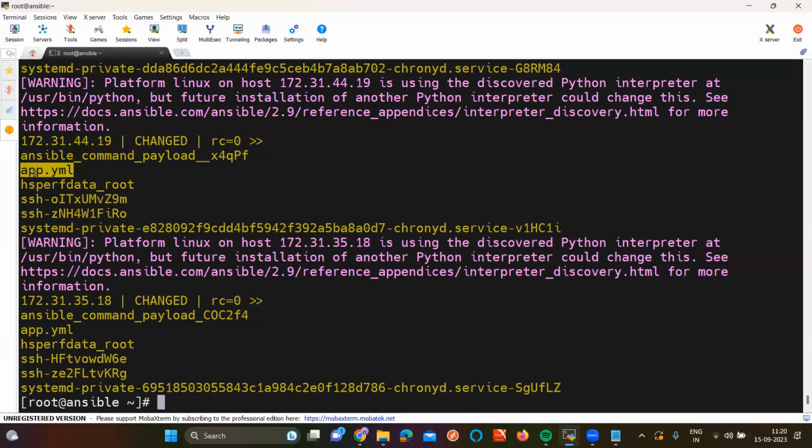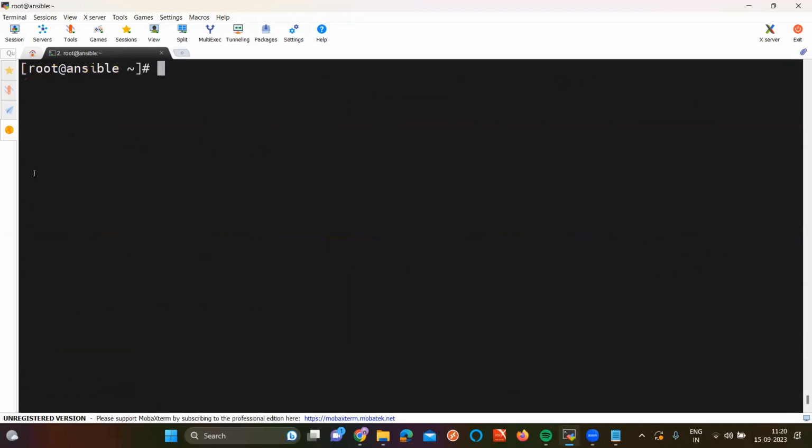If you want to copy to the root path, instead of dest slash tmp, put root now. Can we copy to the root folder now? Now you tell me the command, how to copy to the root folder. Ansible all hyphen m for module. Which module? Copy. Hyphen a, then src. What is the name of the file? Comma dest. To which path do I want to copy? Now this file is going to be placed in the root folder.